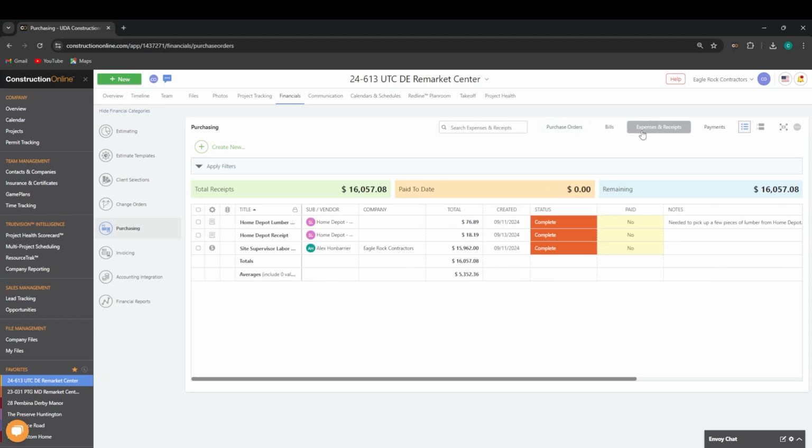Now, once we are here, we can begin the process of recording an expense in Construction Online. Expenses can be used to record things such as labor, equipment maintenance, and things of that nature. Things that are more company costs that are going to be accrued within the company. We can use expenses to input that information into the system.